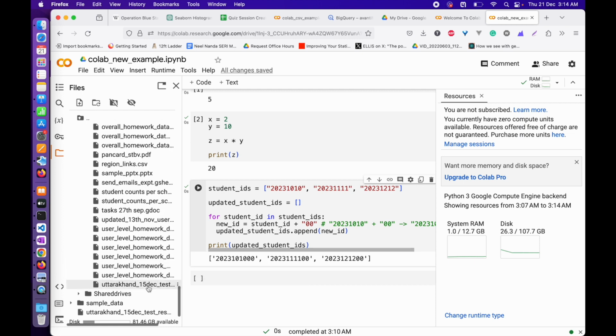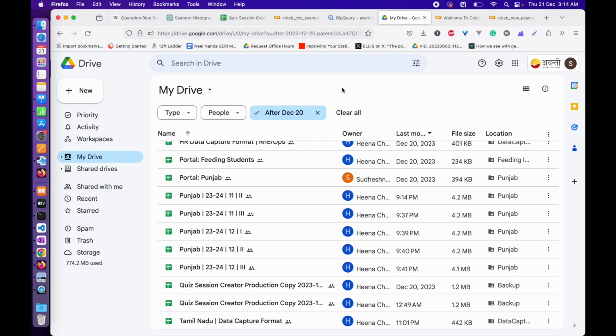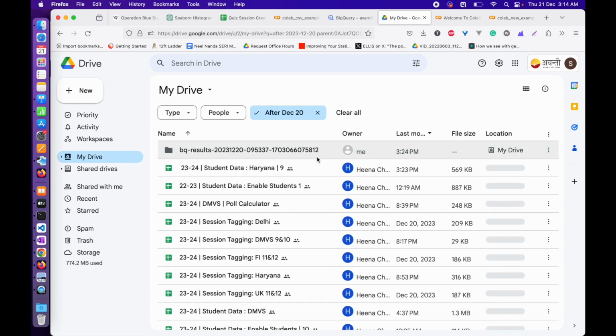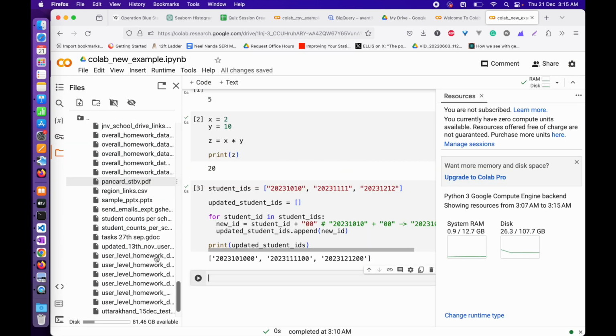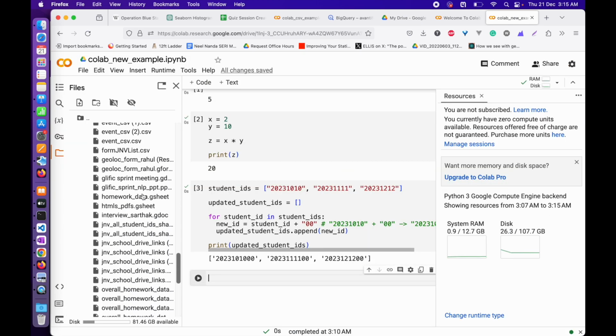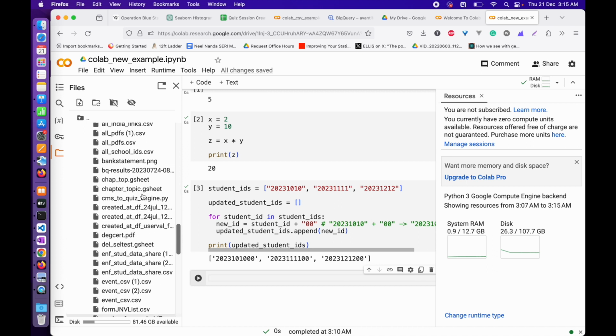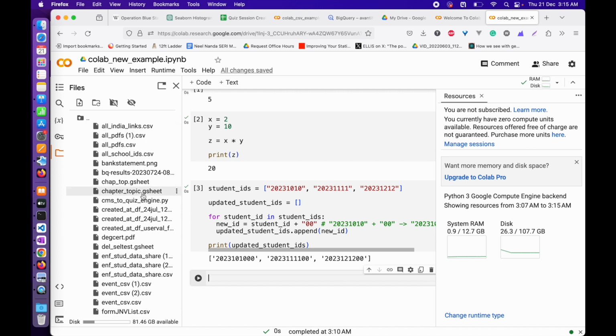So yeah, now this file is uploaded, Uttarakhand test results, and it will persist even if you close this window, the data will still persist on your Google Drive. Let me just see if that is the case. So yeah, you can see that Uttarakhand test results is also added to my Google Drive. Not just this file being uploaded, but all other data on your Google Drive, whether it's docs or Google Sheets, can be accessed in Colab now.